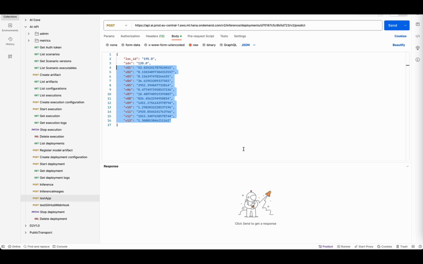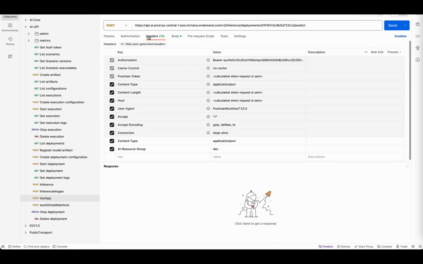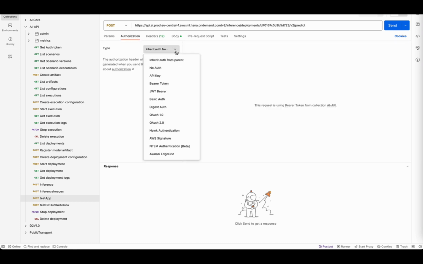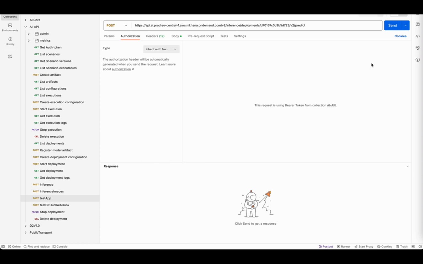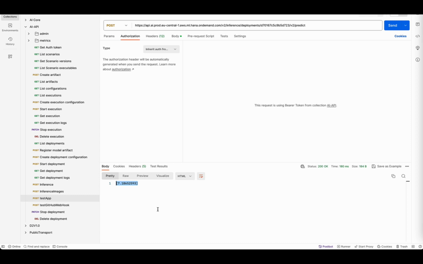but we are just numbering them. We are specifying in the header of the call that our deployment is under the resource group. And for the authorization, we basically use the token that we have got a few seconds ago. Let's send now the request and let's check the response. The response is the predictive corrosion depth at location 195, and the prediction is around 7 millimeters.